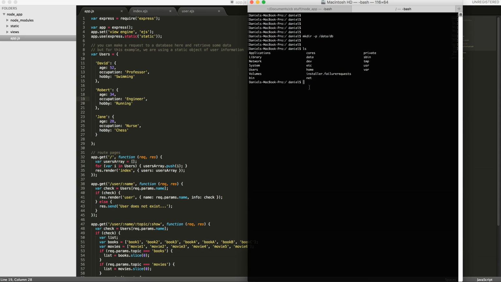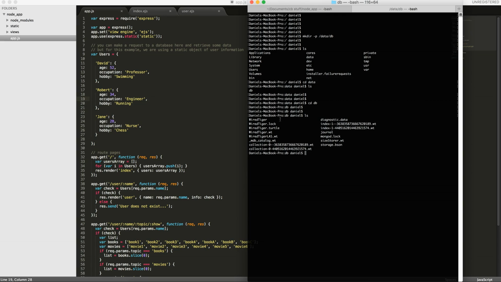So you run this command, and I went back all the way to my documents folder. So now you can see I have data. If you go into data, cd data, and then list, cd db, list, you can see I have a bunch of files here that MongoDB requires. So we'll go back now.